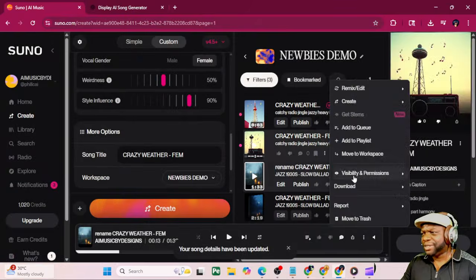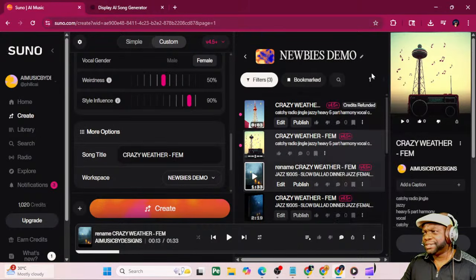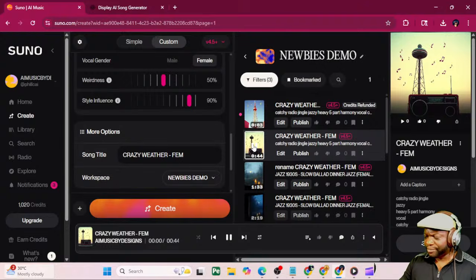I don't have song details right now. But once it's fully rendered, then song details appears and I can rename this. Let's go ahead and click crazy weather, even though we know it's a jingle, something different.